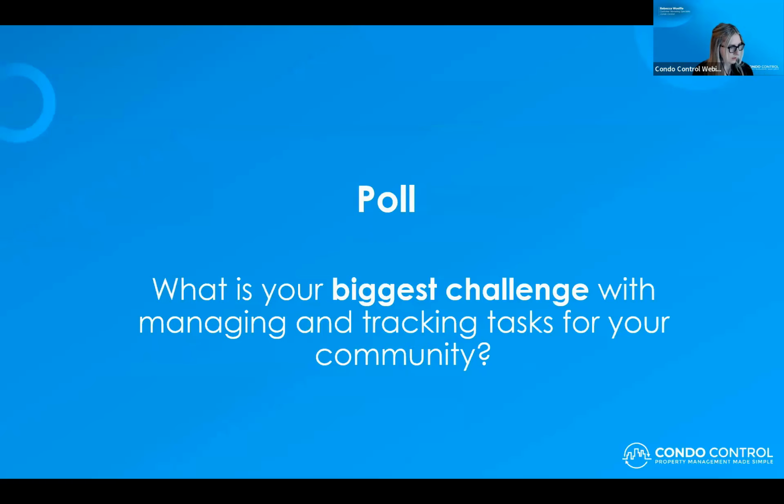All right, so we'll just allow the audience. Oh, it looks like we're at over 130 people here with us today. Please do fill out that poll and we'll see where it lands here. Okay, it looks like monitoring task progress seems to be the leader. And also just ensuring people actually do what they're assigned. It's another one that's leading.